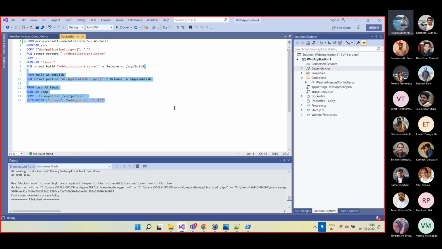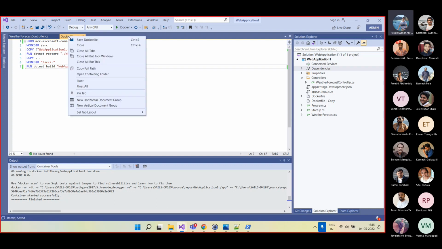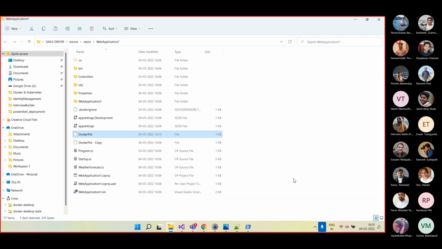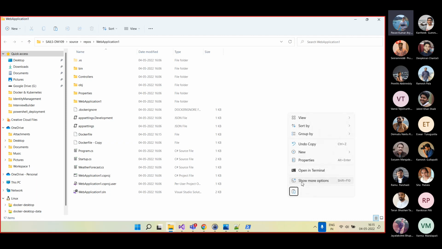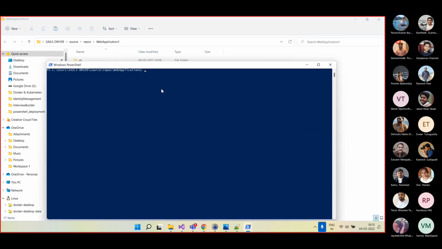Let's execute this command and see. This is all my code, right? So I'm just executing this. Build.